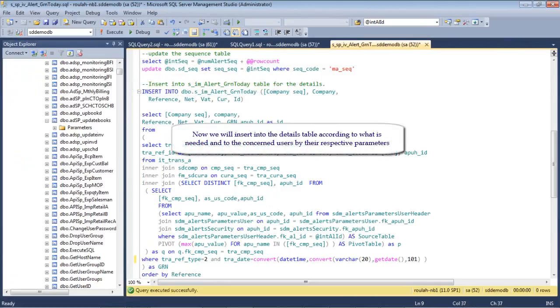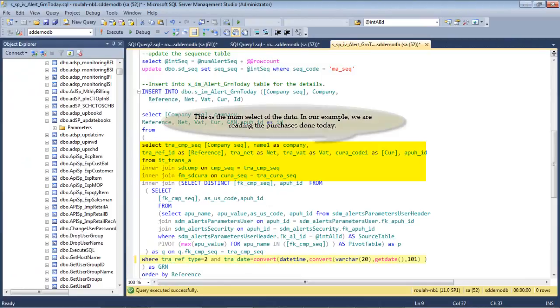Now we will insert into the details table according to what is needed and to the concerned users by their respective parameters. This is the main select of the data. In our example, we are reading the purchases done today.